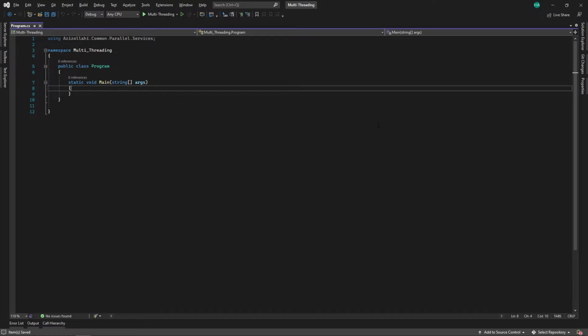Today we are going to talk about threads in C#. So first, what is a thread? A thread is defined as an execution path of a program. Each thread defines a unique flow of control. So how do we define a thread in C#?